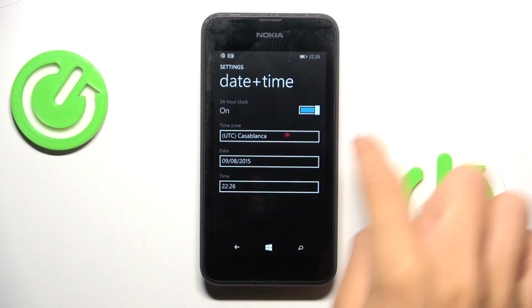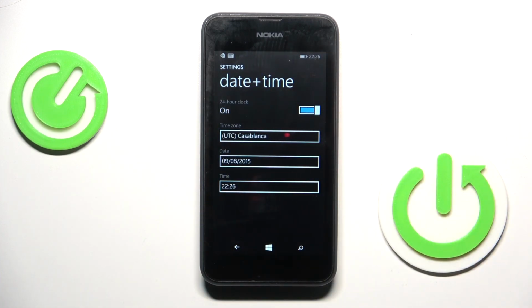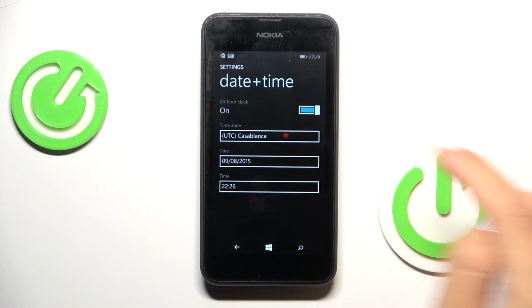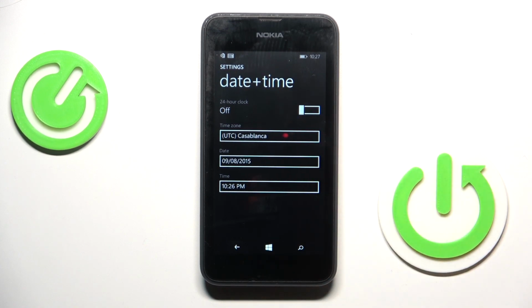And as you can see, this panel also allows you to switch the format of your clock. Just by tapping here, you can activate or deactivate 24-hour format clock. So that's it, that would be all.